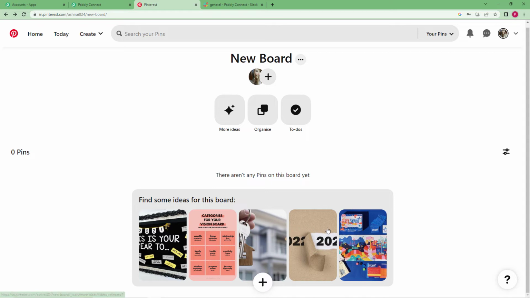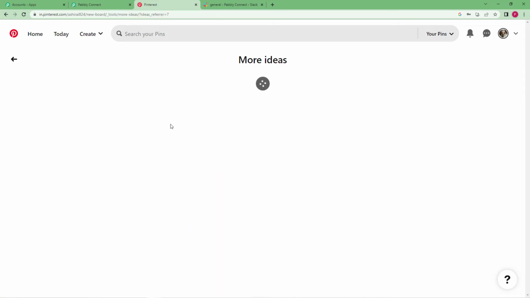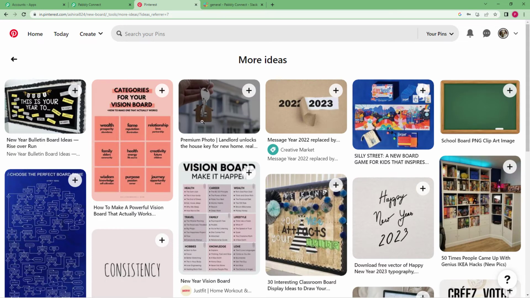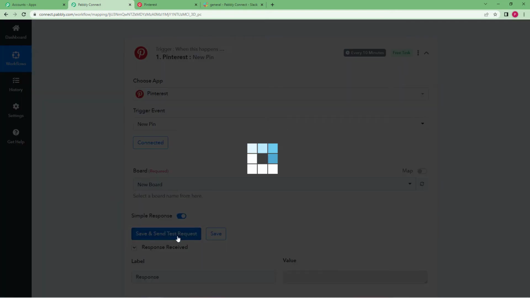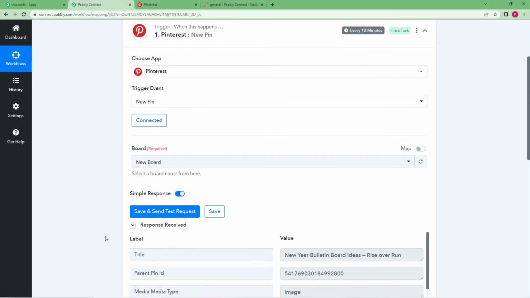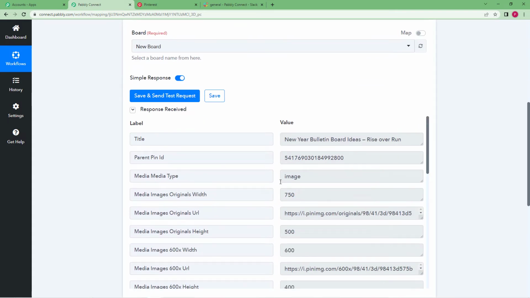These are some ideas that you can use to create a pin inside this board. So click on these ideas and then you can click on the plus button, whichever one you want to add. If you want to add a new pin like this one, click on plus and it has been added to your board like this. When you go back to Pabbly Connect and click on save and send test request, you will find that a response has been received for that specific pin that you have created.